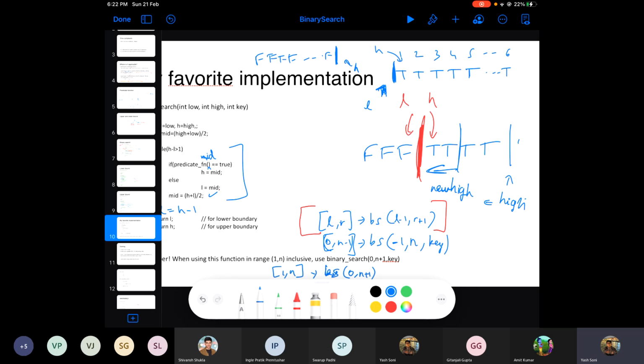Is that clear? Is this what you are asking, Shwansh? Yes. Any other doubts from anything that I taught till now in the session?